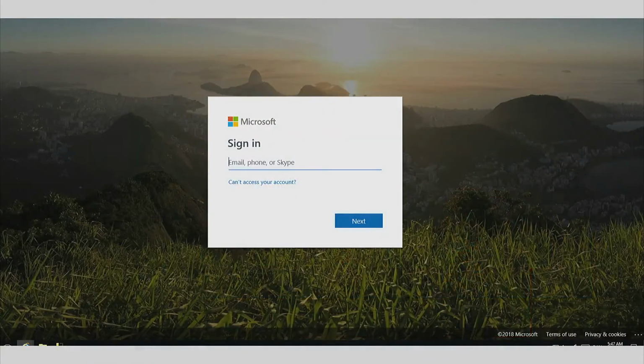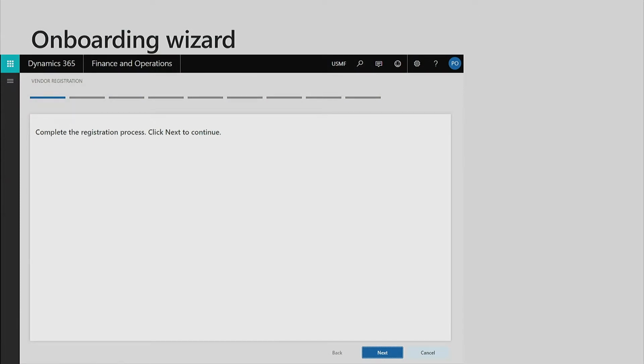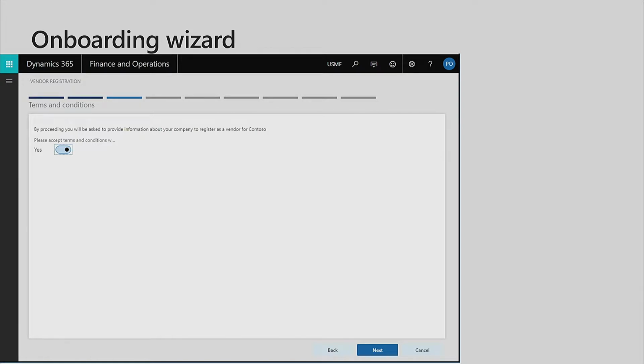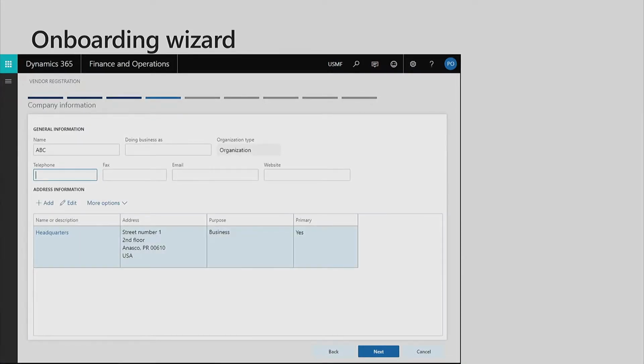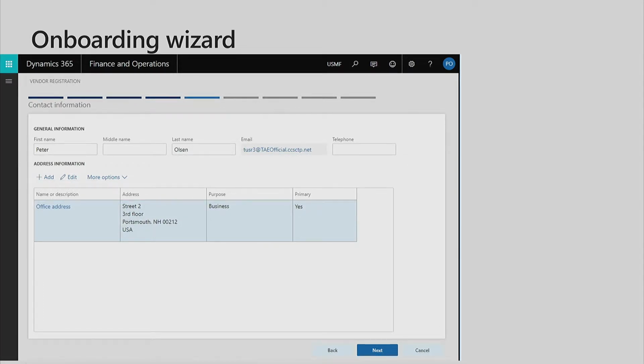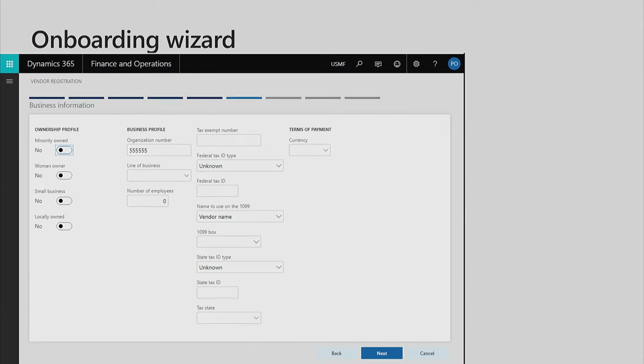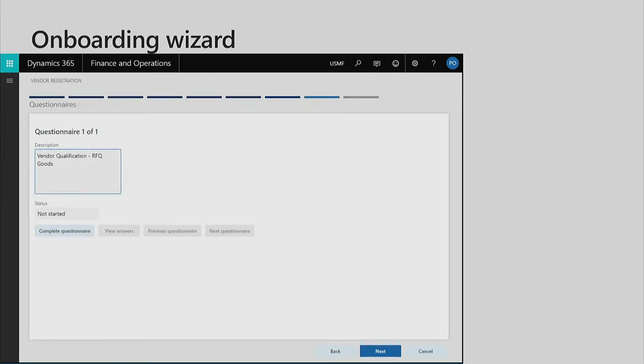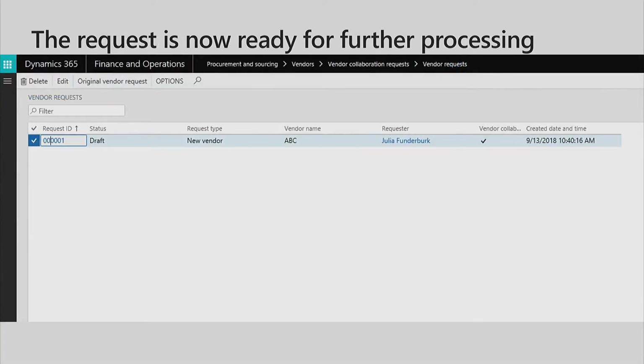So let's see how he will sign in, and just go very fast through the wizard here. You'll have the country that he's doing business in, a configurable message, like he needs to agree to terms and conditions and so on, and the ability to put in the person's address, and some business information. All these things are configurable, so you can make it mandatory or optional and show them, hide them, and so on. The next thing will be that they put in some categories he wants to sell within, and you can also put in a questionnaire, which is much more flexible, where you can get the vendor to respond to questions. All this information is then gathered in a request that is processed further on in the system. Enough about that.